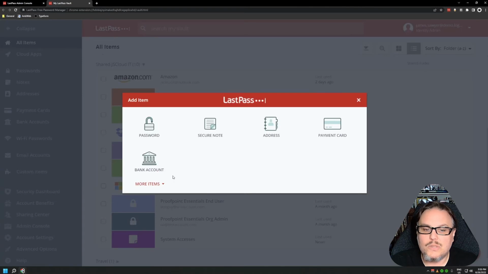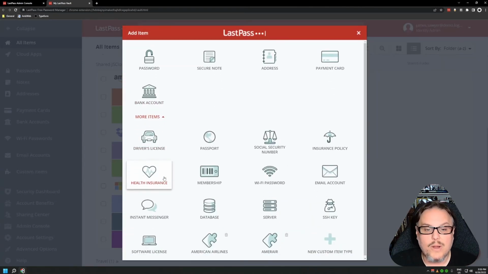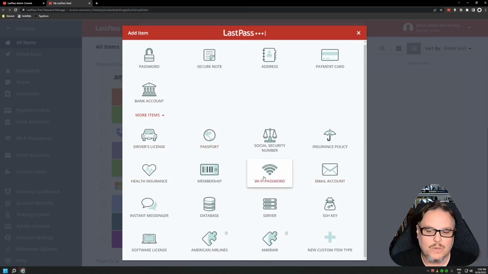Another very popular one too is bank accounts. So if you have bank accounts, you can put those in, or if you click on more items, we do have driver's licenses, passports, email accounts, server information, database information. You can even create custom templates as well, because there's certain sites that use a specific way of signing on.